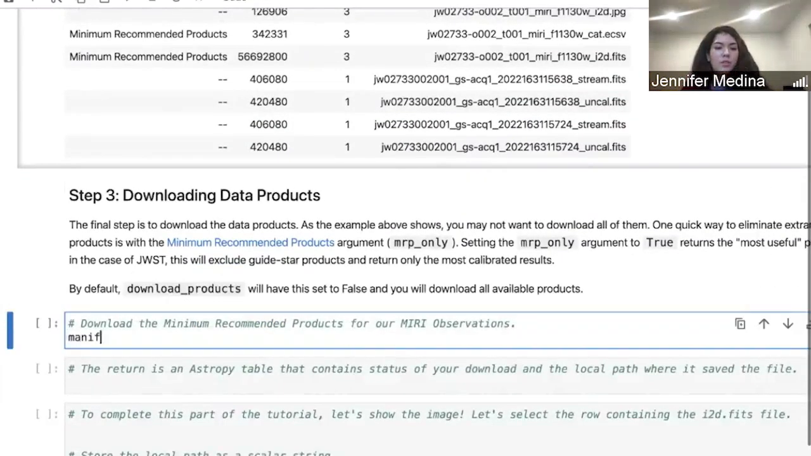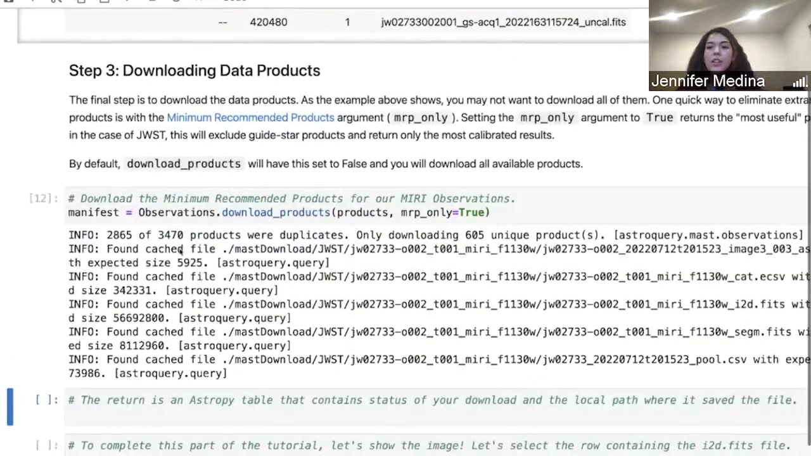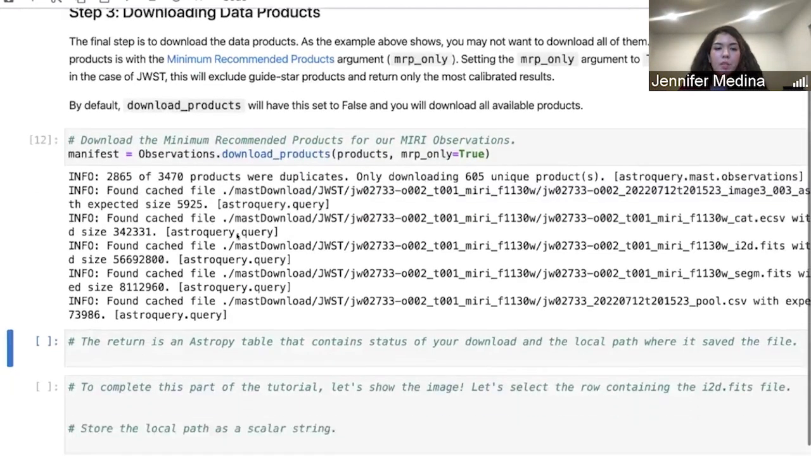So let's introduce you to another method called download products. And we are going to feed it the products that we got from the previous call, but we're only going to download the minimum recommended products in total. There is a caching feature in astroquery.mast, which is clever, and it'll look to see if you have already downloaded the file that you're trying to download now, and if it exists already, then it will not replicate the download. So that's what you're seeing here.